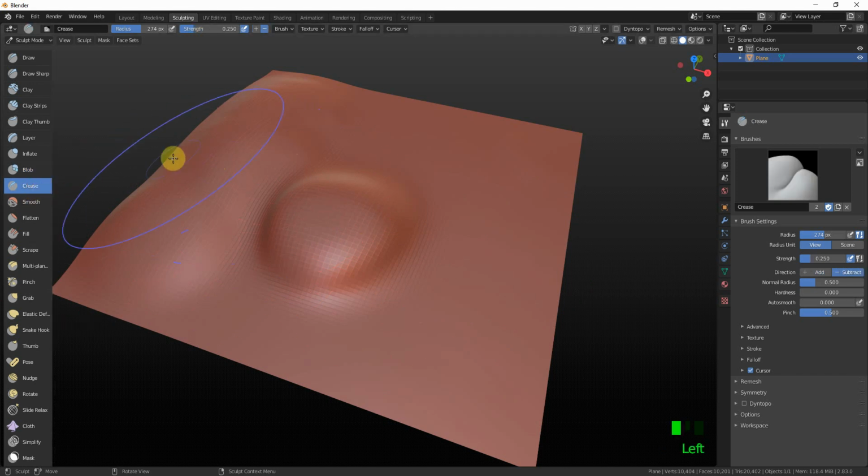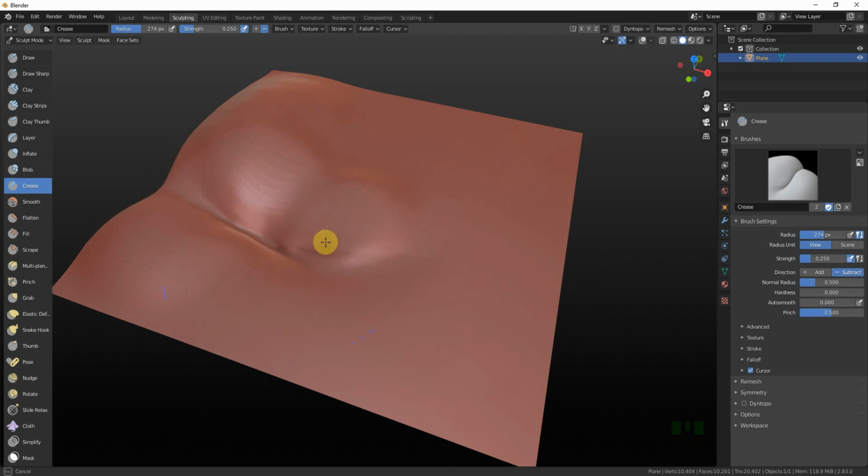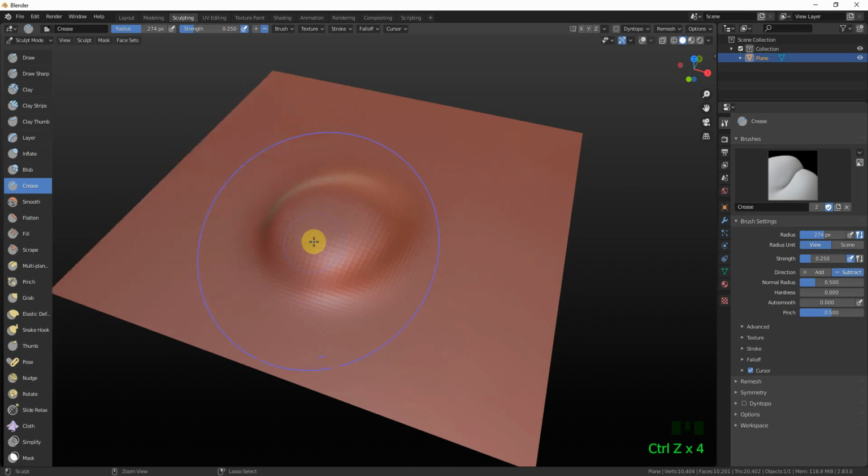What crease will do is it will pinch the geometry together into a valley. So let's add a crease down here. And you can see how it's starting to crease that together.